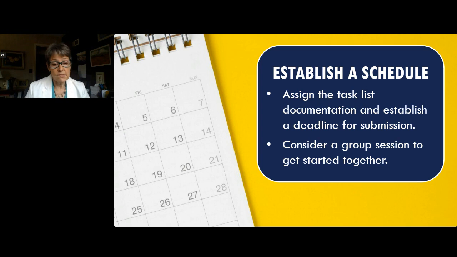And you can also consider a group session to get started. People sometimes find this is fun, sit down over cookies and coffee or something like that, and bounce ideas off each other. And it makes this a little less foreign a process for your staff to work on as they get going.